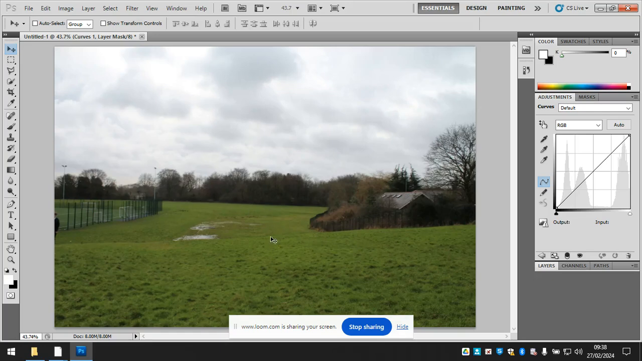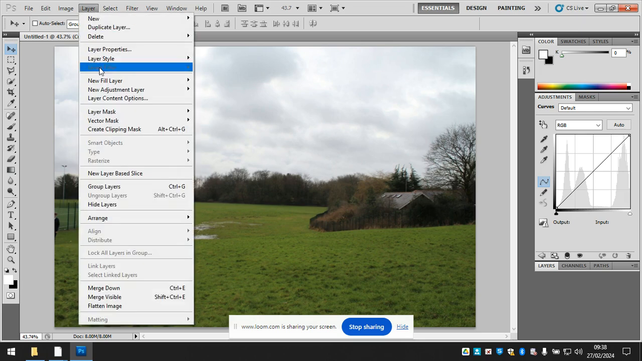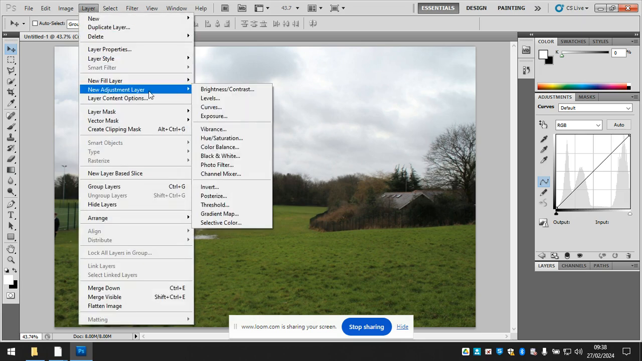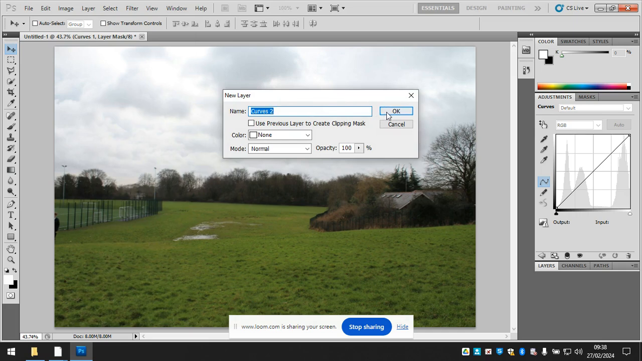Hi everyone, I'm going to show you how to use the Curves tool on your picture. So if you go to open one of your photographs, go to Layer, New Adjustment Layer, Curves. So these four options are all to do with the light and dark, and these middle options are all to do with colour. Okay, so I'm going to go to Curves, which is to do with light and dark. Press OK.